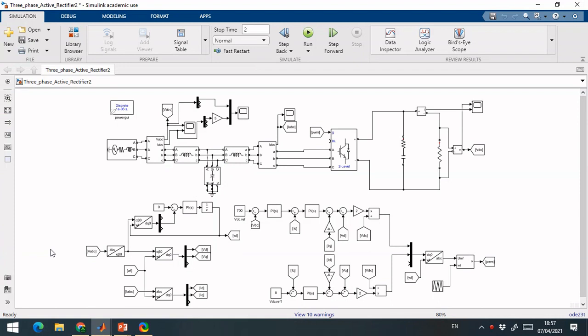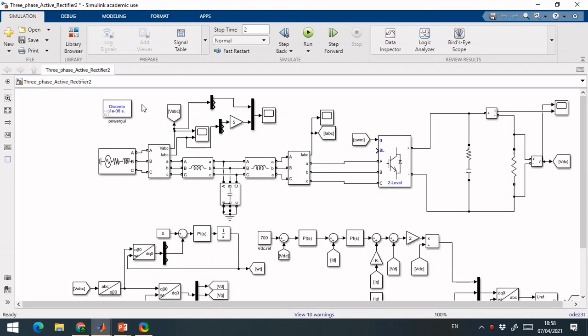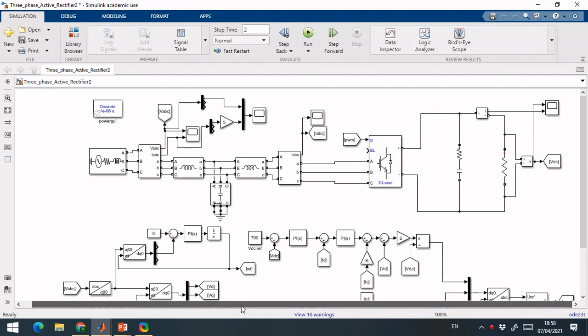In my previous lectures, I simulated the grid connected inverter. I have already modified it and its controller to make it an active rectifier. Now I'm going to explain how I built the active rectifier and its controller step by step.